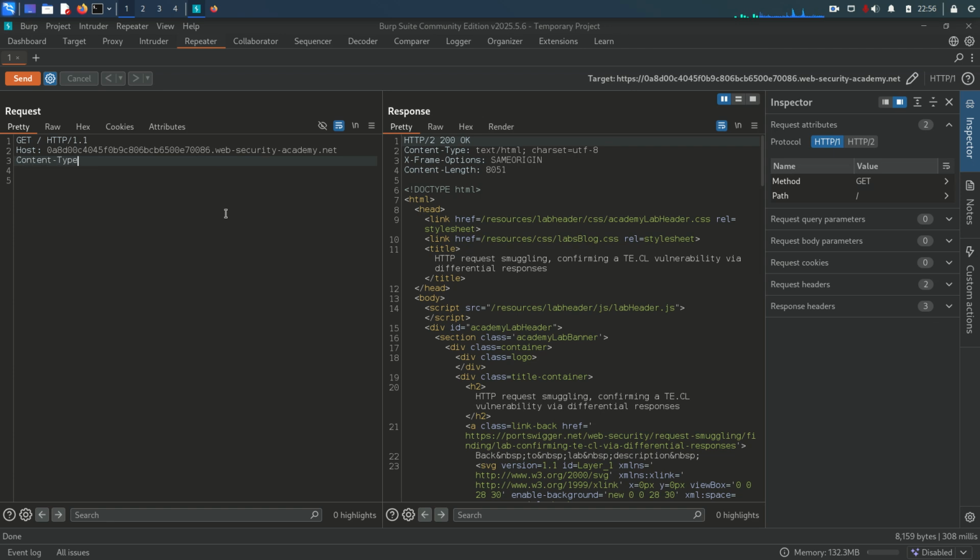First, the Content-Type header, and the value of the content type is application/x-www-form-urlencoded. Next the Content-Length header, so I will type the content length later. The fourth header I need is Transfer-Encoding, and the value of it is chunked. Fine.